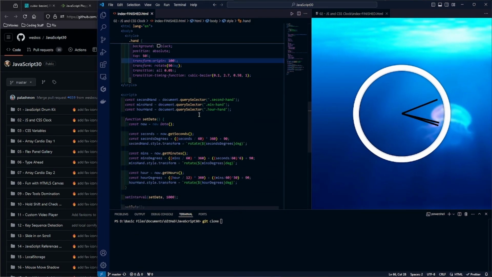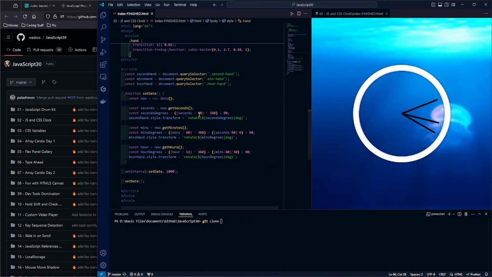So looking at the actual script itself, it's very simple. We're calling on the elements using an id in the query selector to give us the second hand, minute hand, and hour hand. Then we're creating a set date function and declaring a variable using the date function.